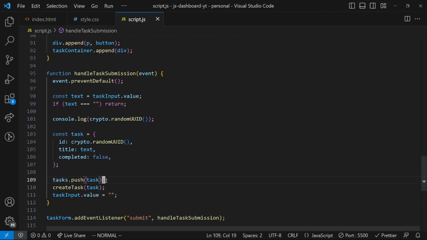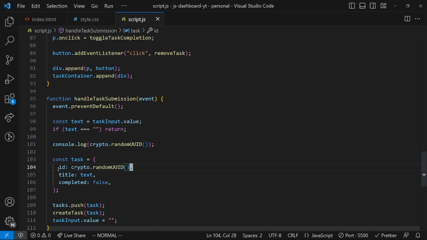So every time we are updating it, we should also update the task array as well. So how do we find the particular task from the task array? As you recall, we added an ID to each of the tasks, right? So we can use this ID to figure out which particular task we're trying to update.